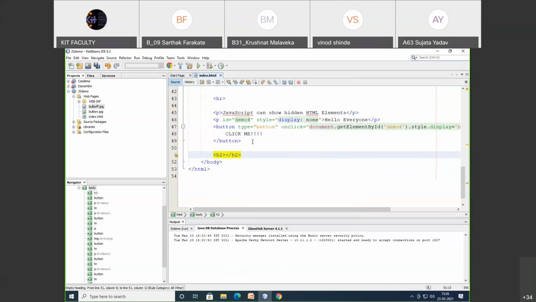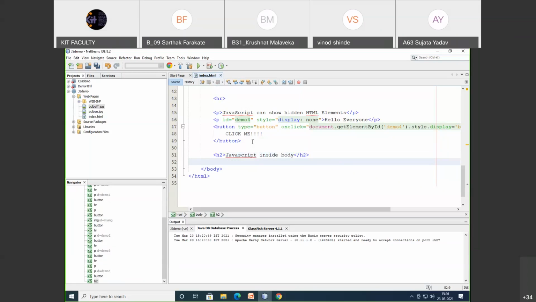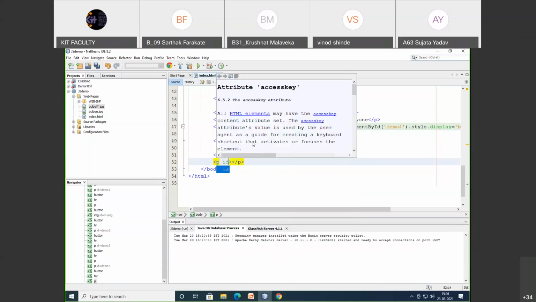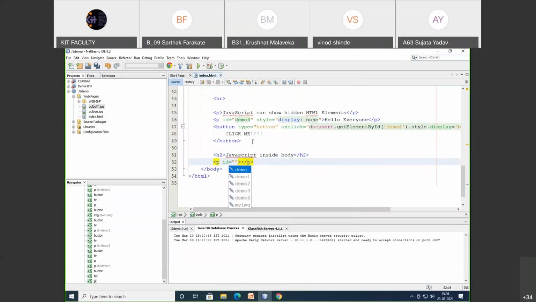So I am going to write a statement: JavaScript inside body. Suppose here I'm going to use a paragraph tag. Here I'm going to set the ID attribute. Last time we defined demo, demo1, demo2, demo3, demo4, these kinds of IDs. म्हणजे आपण जे आयडी यूज केले होते लास्ट टाइम त्यासाठी आपण वेगवेगळे आउटपुट्स डिस्प्ले केले होते. Now I'm going to use a different ID for this paragraph tag. So here I'm going to use demo5. Okay, last time we used demo4.